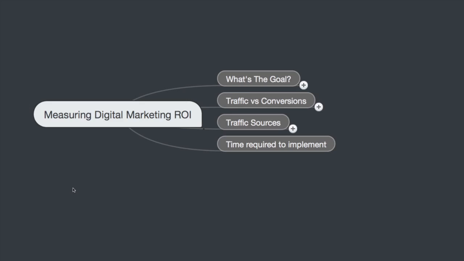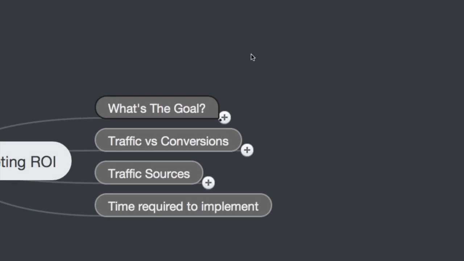Okay, here's a very simple mind map that walks us through the process we need to go through in order to calculate the time and cost involved in implementing a simple digital marketing strategy so that we can then put that information into a spreadsheet and calculate our return on investment. First things first, we need to know what it is we're trying to achieve. So what is the goal that we are aiming for here?